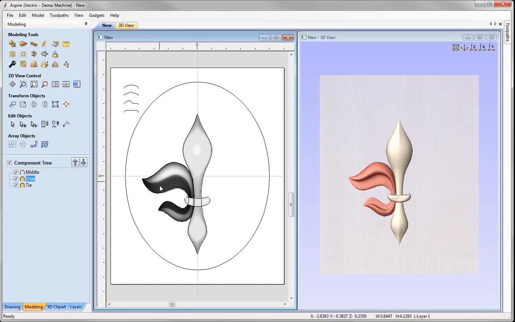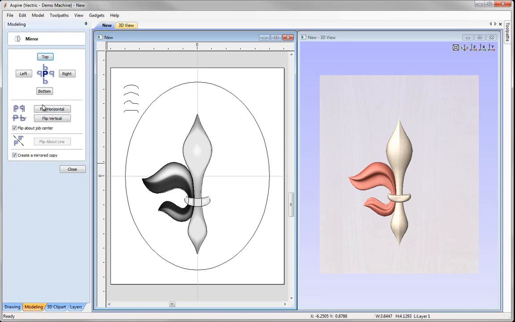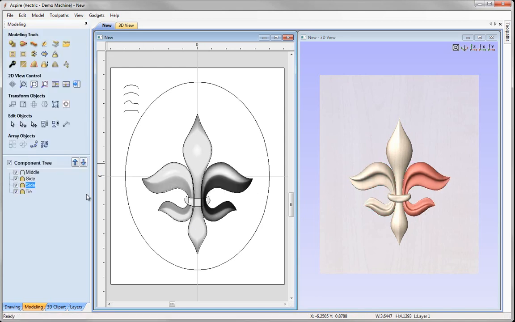What I want to do is just take this component here, come up and click on the icon to mirror selected objects, make sure Flip About Job Center is checked, and click on the Flip Horizontal button. Hit close.